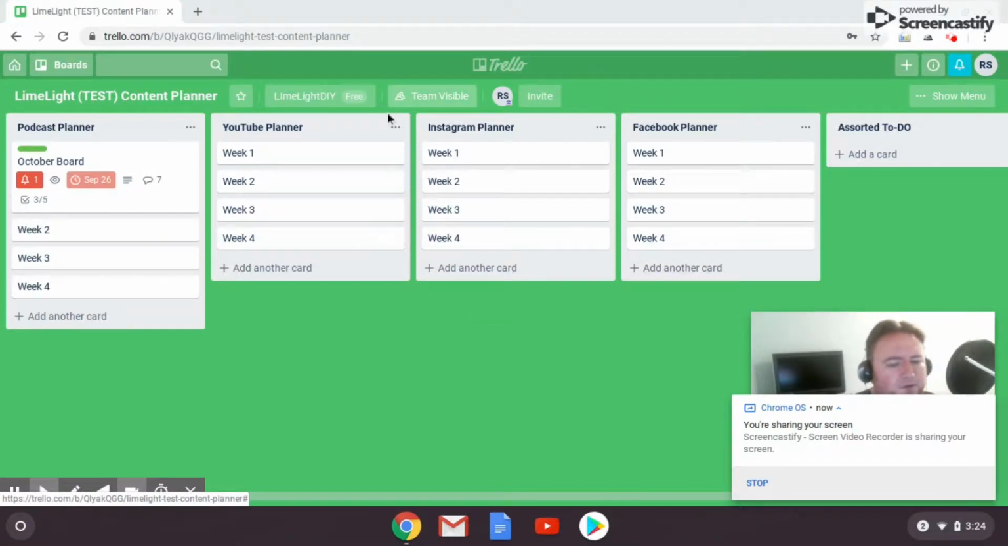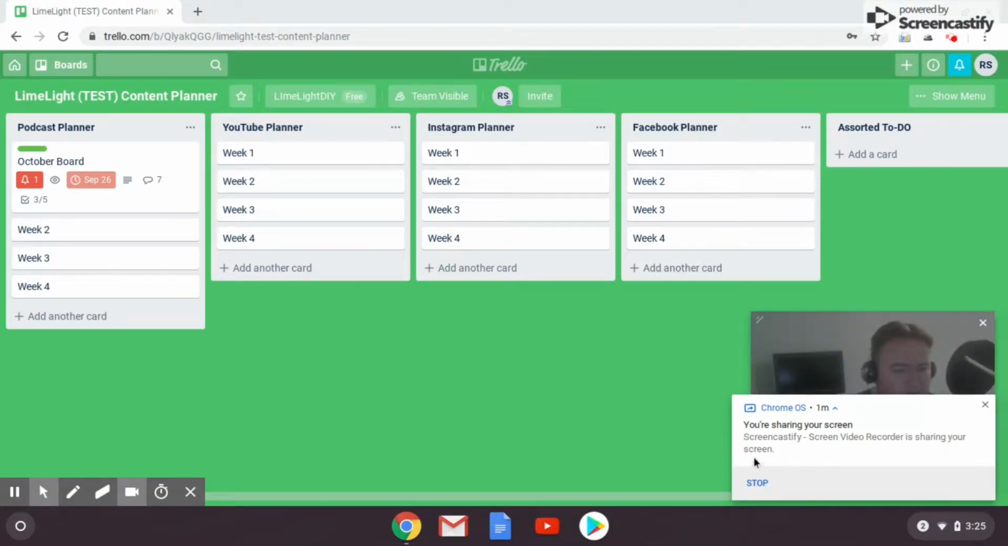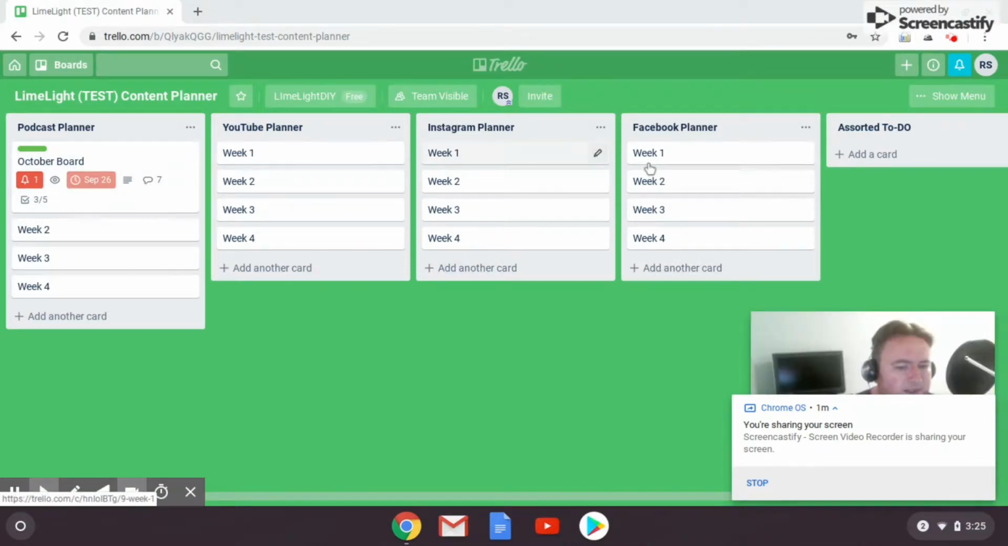I have not filled all these in. I just want to give you a rough overview of how the tool works and how I'm using it. I've got the podcast planner. I do have one of these cards filled out. And by the way, this whole screen is a board. Each one of these is a list, and each one of the pieces right here is a card. And you can add cards, and you can add lists, and you can do all those things.